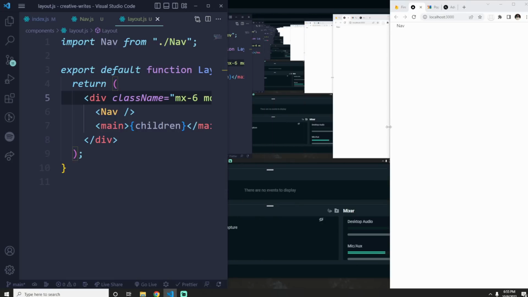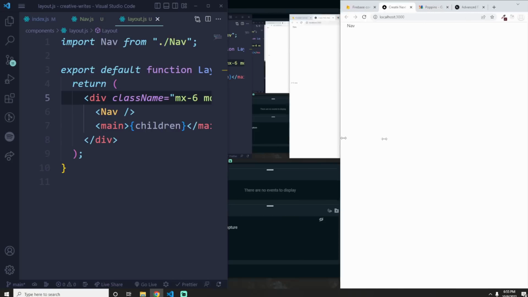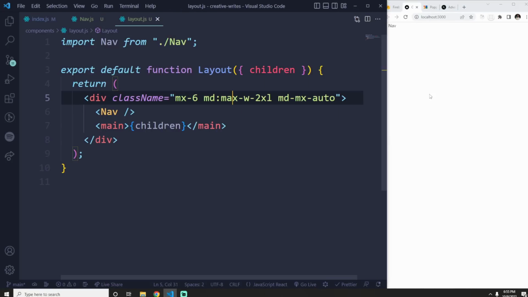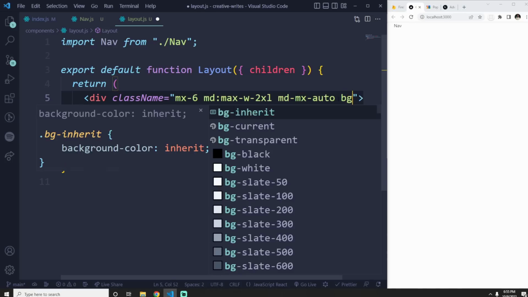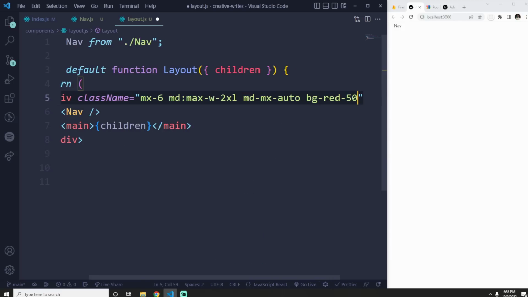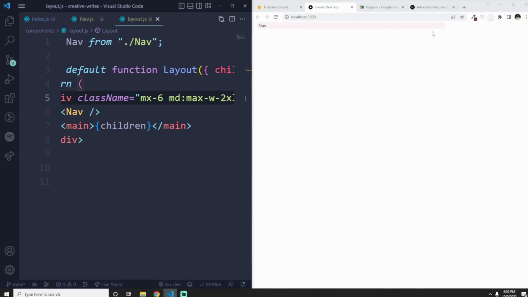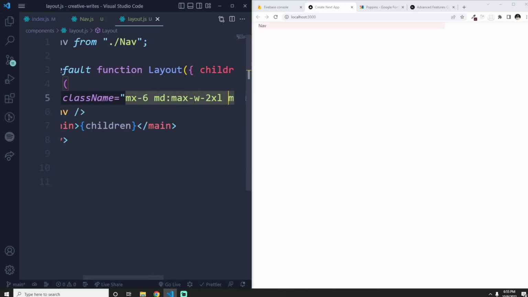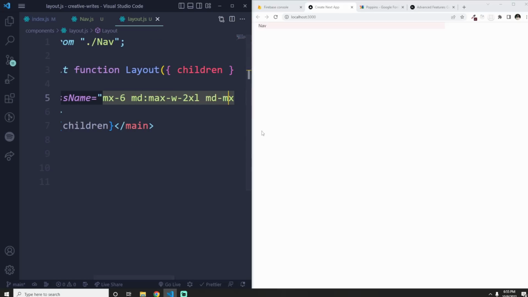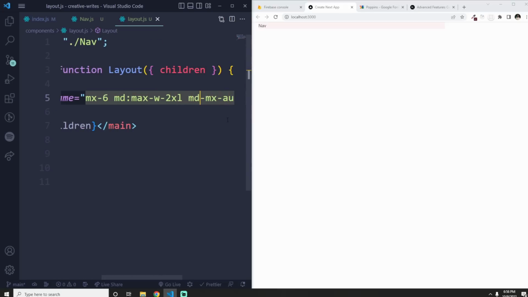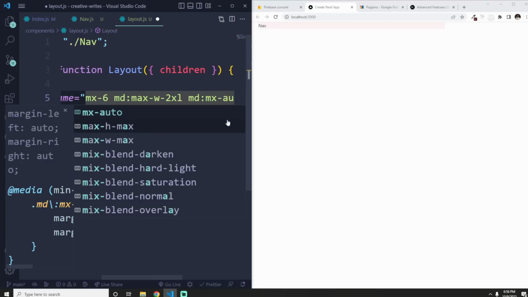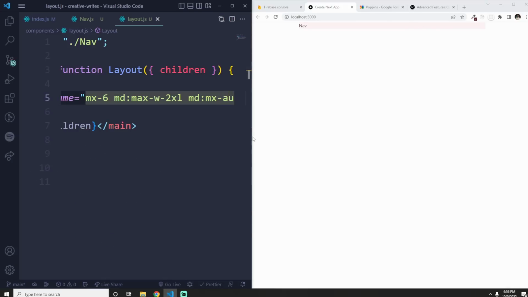So now when it gets to this width here, okay, you just don't want to work, do you? MD:MX. Okay, let's add the background of red to this. Background red 50. All right, we can see it there. Cool. So let's make, oh, there we go. It works. So it limits the max width basically when the screen gets bigger. So then what we can do is say MD:MX-auto like that, which is going to center it for us. Okay, there we go.